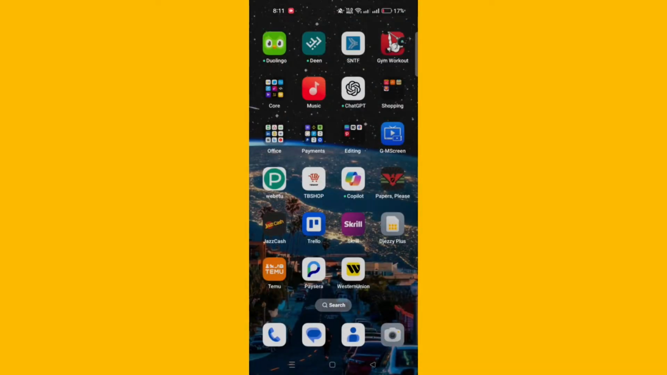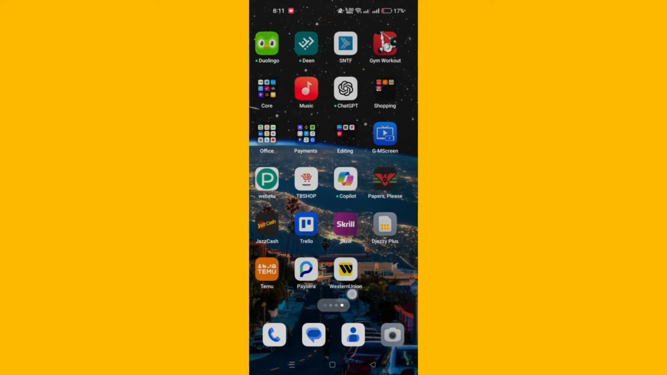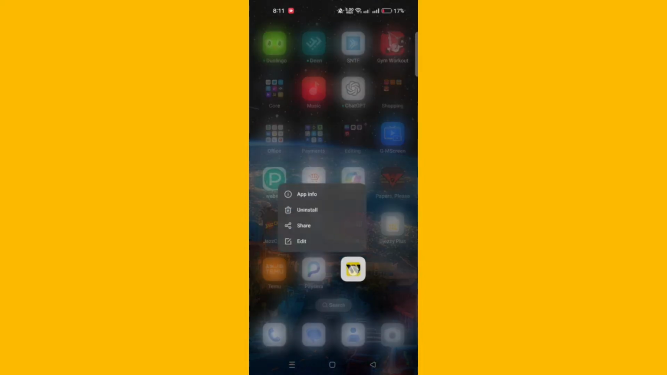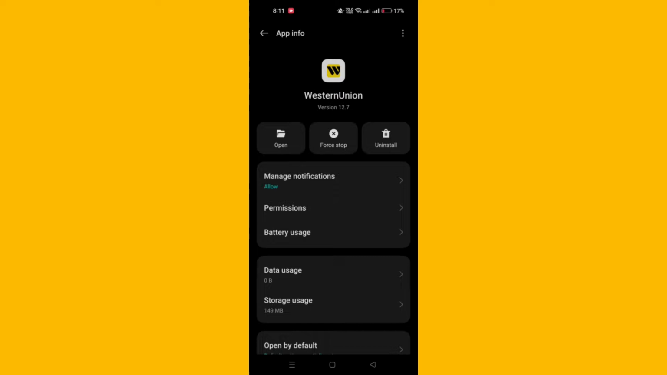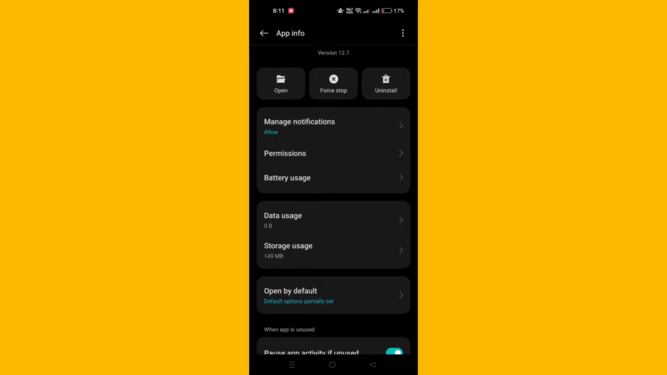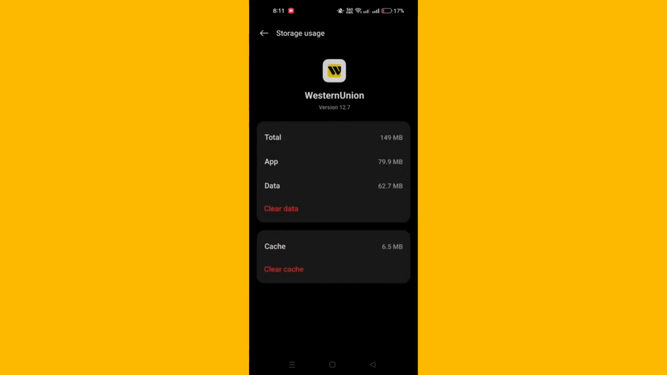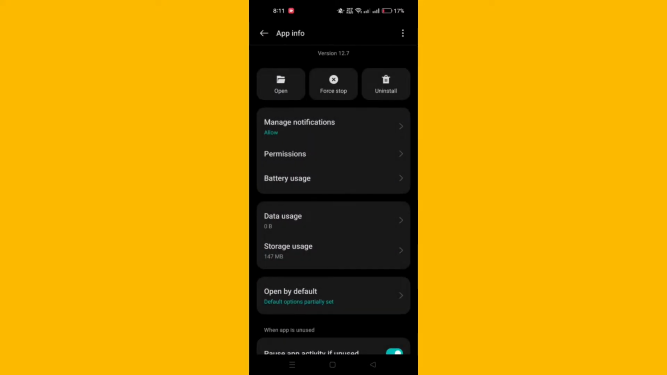1. Clear the app cache. This is often the first and easiest step to try. Go to the settings on your mobile device, find the Western Union app under your installed applications. Look for an option to clear the cache. This action won't delete your personal data or account information, but will clear temporary files that may have become corrupted and are causing this error.